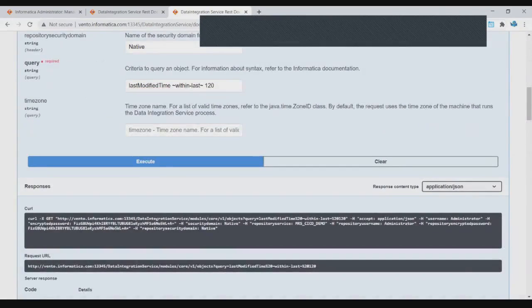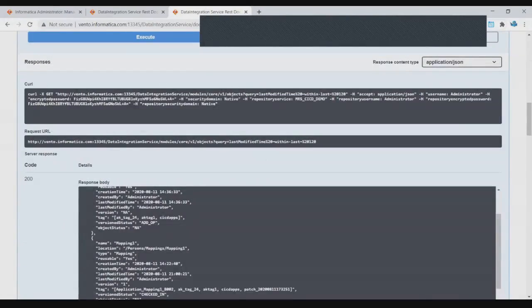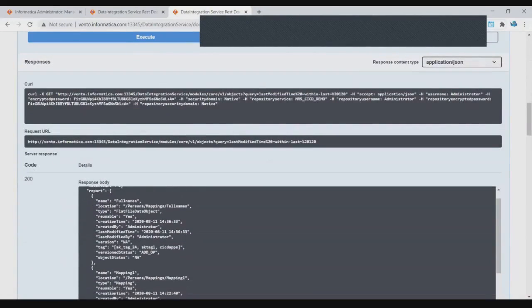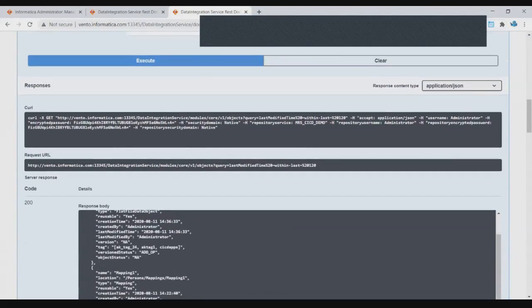When I click on execute, I get this output in JSON, and I can see the properties which have been changed. You'll also get a readily available curl command which you can put in your scripts and customize to your needs.